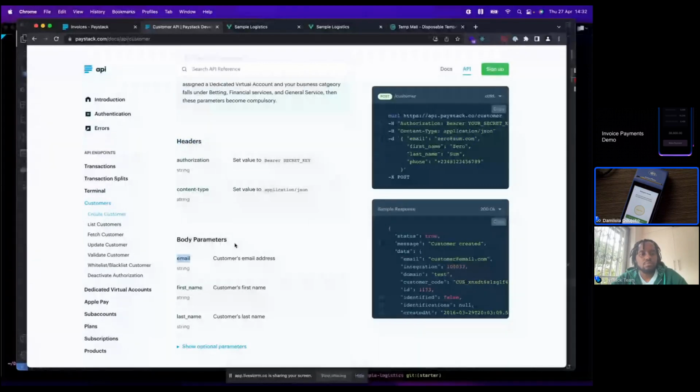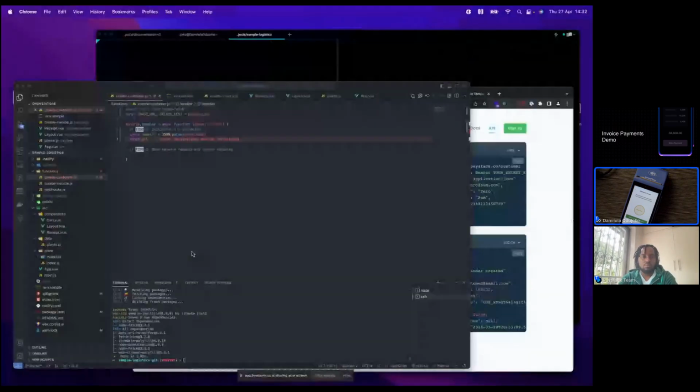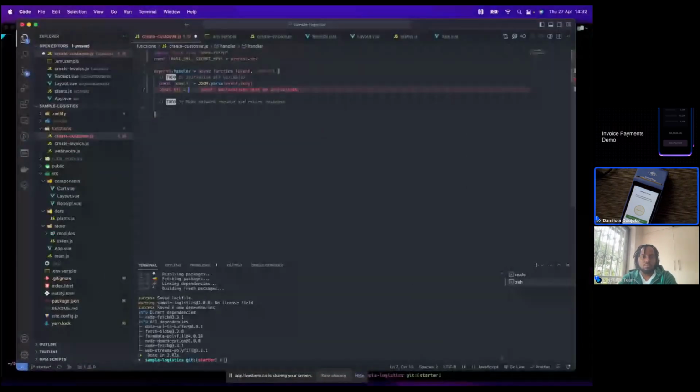But if you're using a product called dedicated virtual account, you need to also pass in the first name and last name. So let's grab this endpoint, the path, and go back into our code. So URL equals base URL. We have the base URL which we brought in from our environment variable, then the path which we've created, and that's our URL.